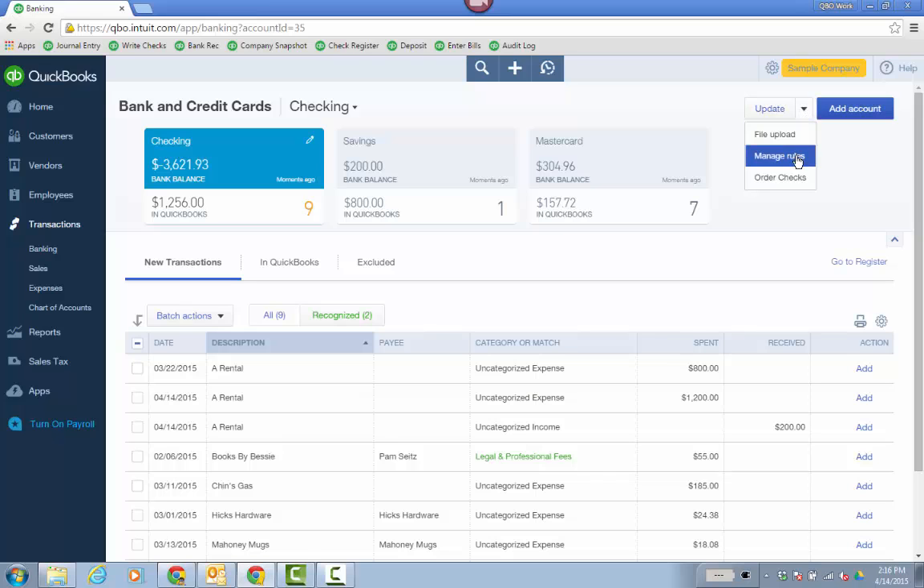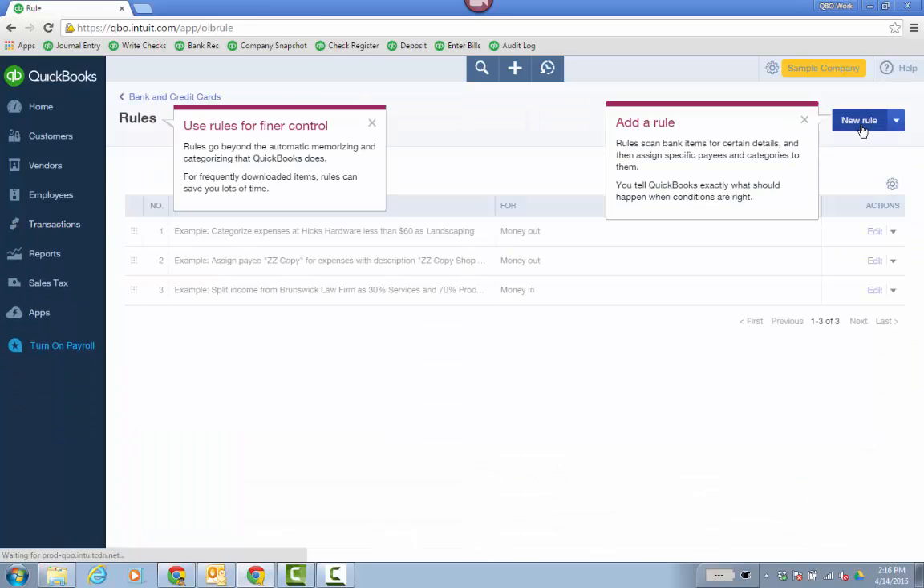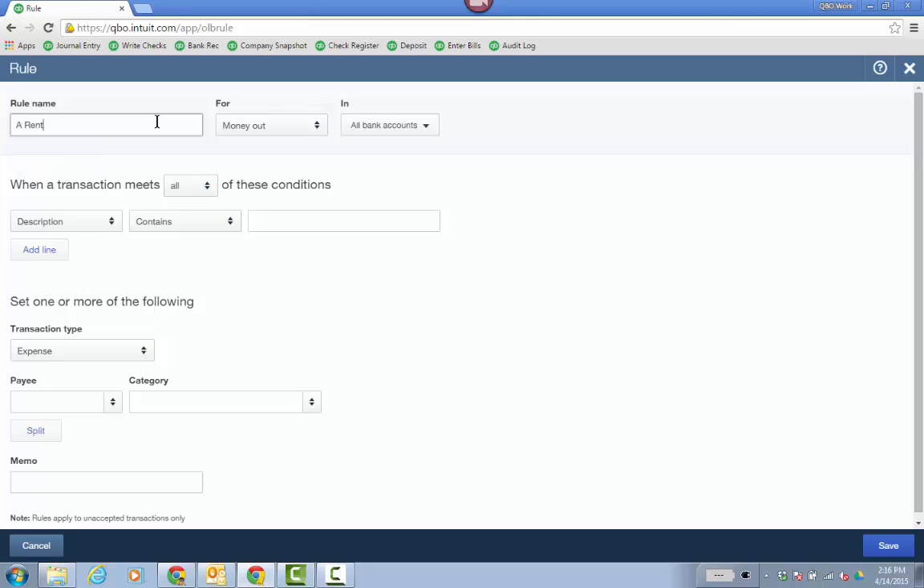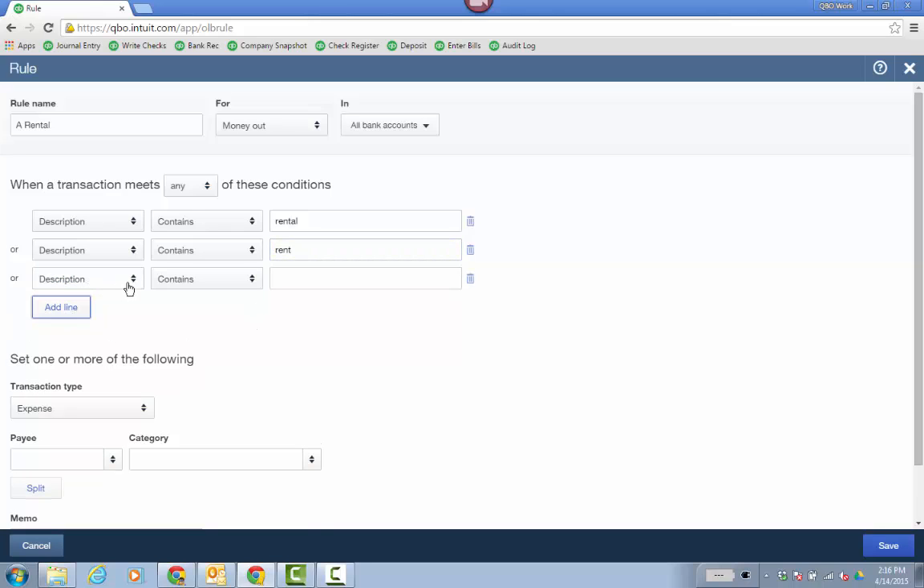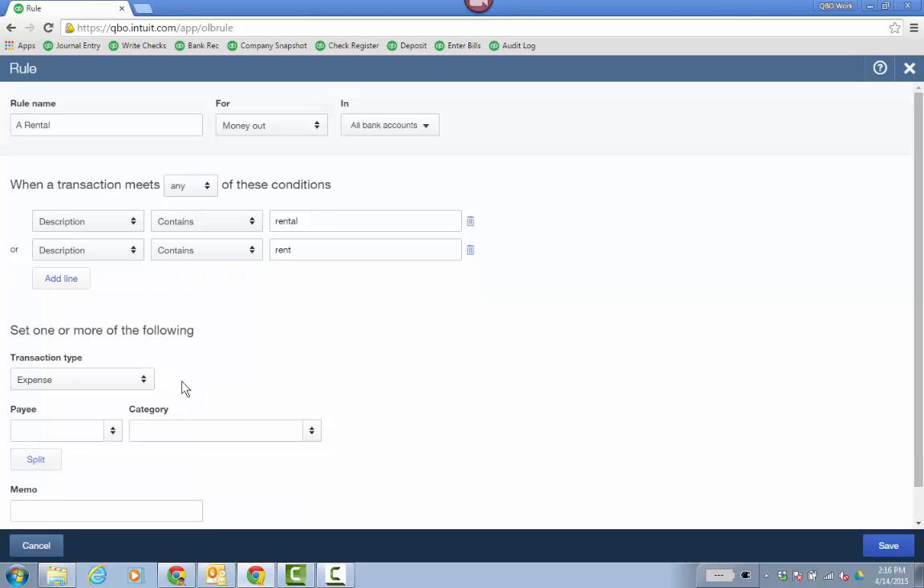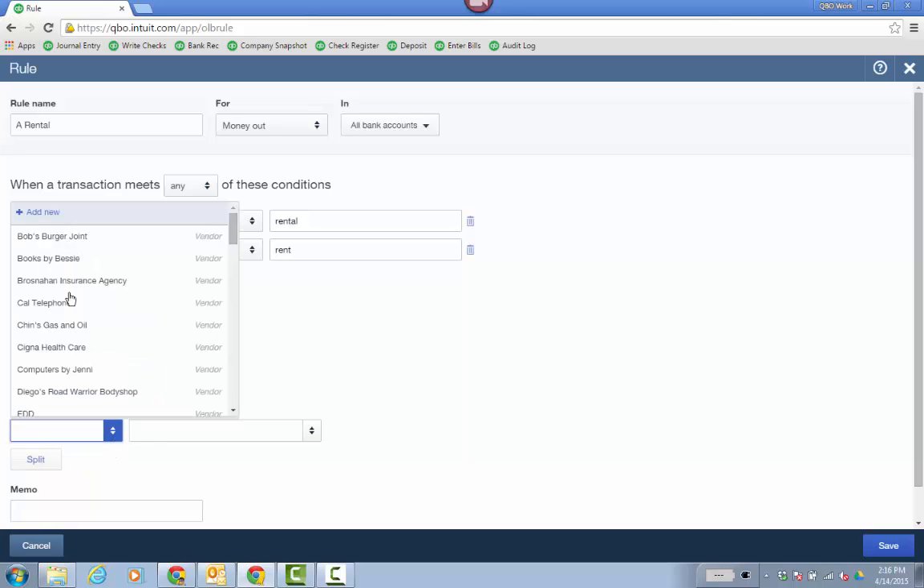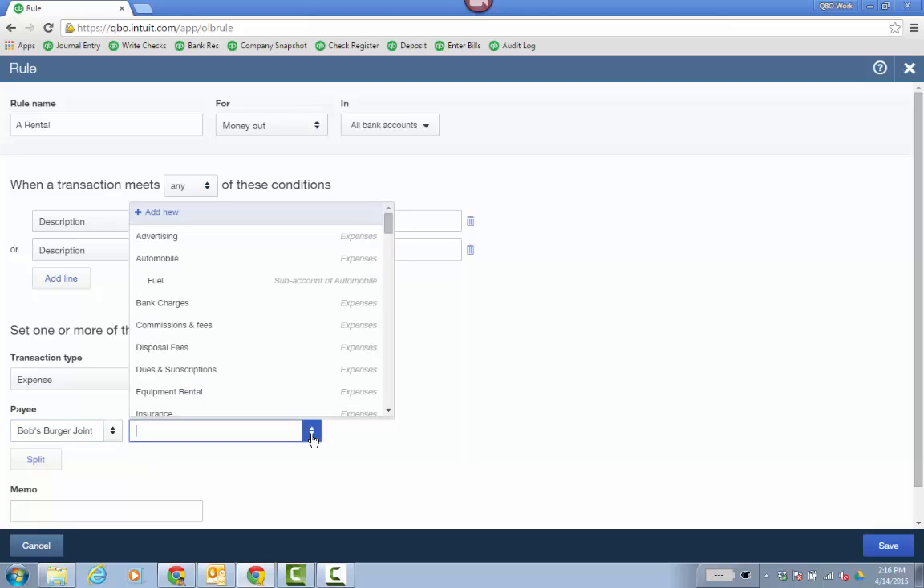Click the drop down, Manage Rules, click New Rule. I'm going to call it Rental. Money out, all bank accounts, description contains rental. Now you can do all of the conditions or any. You could add other conditions. It contains a, etc. You can also add a line for amount if you want and create a rule for is greater than or less than or doesn't equal or equals a particular amount, and it'll auto categorize to a particular transaction type, either check, expense, or transfer. Choose the payee and the actual category.